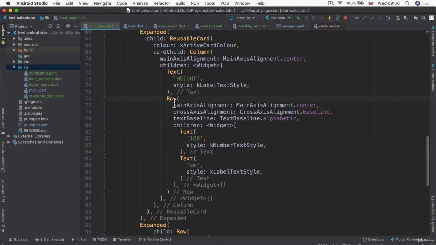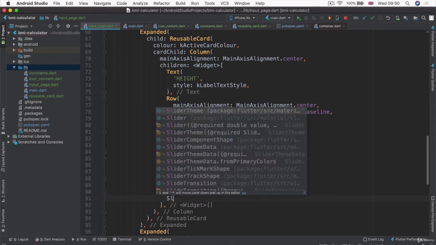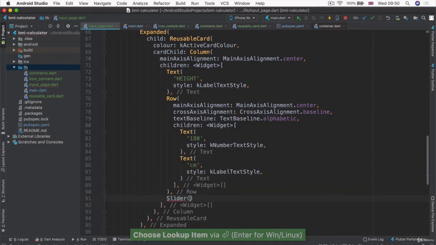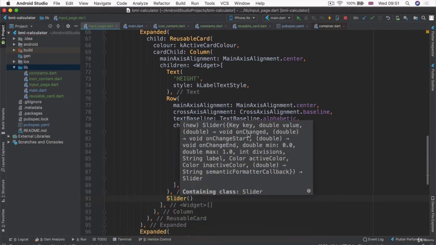Now, right below where I have my row ending here, I'm going to add a slider widget. And the slider widget has a number of properties, such as an onChanged callback. So it's expecting a method that takes a double as an input and outputs void. So whenever you see an arrow as one of the properties, you always know that this is expecting a function. And it can also detect when a change starts or when the change ends. So that means when the user starts dragging and ends dragging.